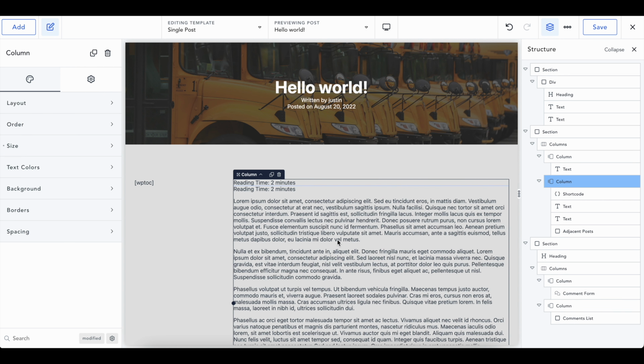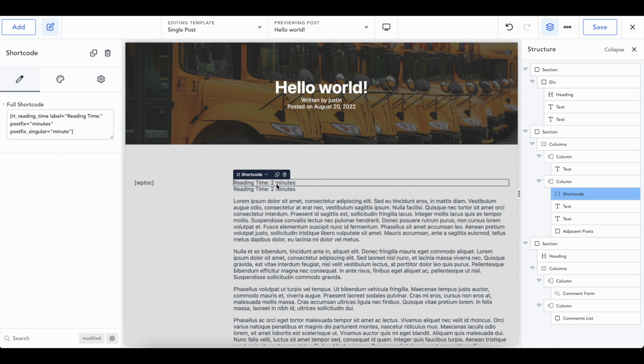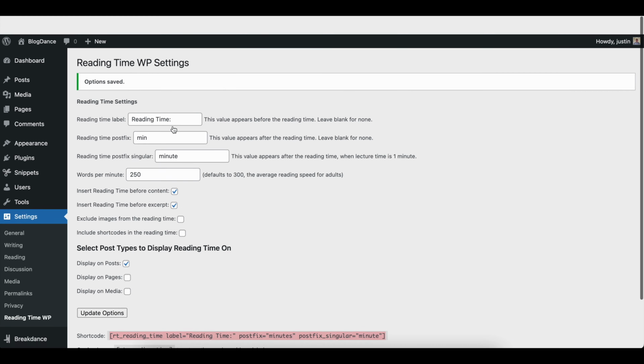So if you are having any issues with this, having a shortcode is the easiest way to do it. A shortcode will insert whatever's supposed to be where it's got to be. So definitely this should work.